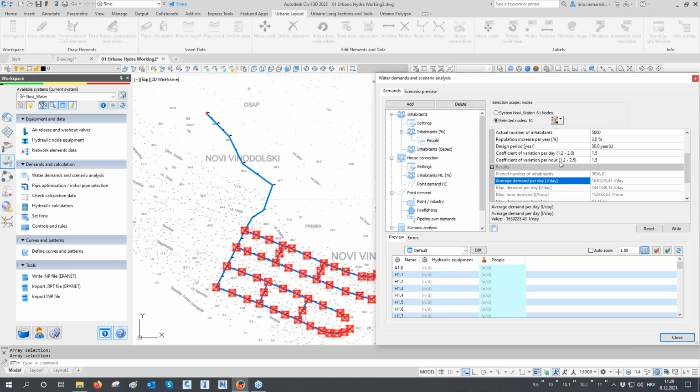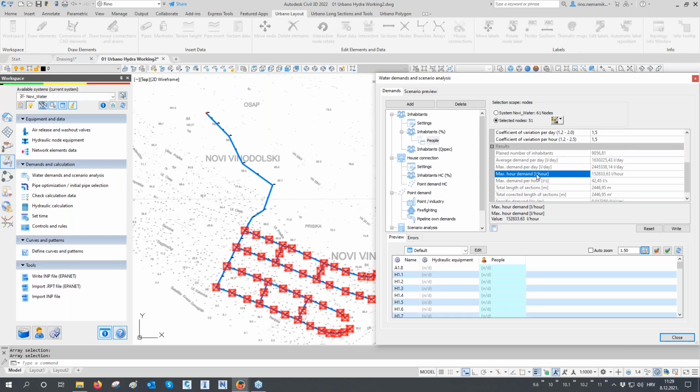Then if you multiply this with the coefficient of variation per day, we will get maximum demand per day. So this is the peak daily flow. Then if you also multiply it with coefficient of variation per hour, you will get the maximum hourly demand in liters per hour. And if we divide it by 3,600, we will get the maximum demand per hour in liters per second, which is our peak flow, maximum daily peak flow in liters per second. So 45 liters per second.